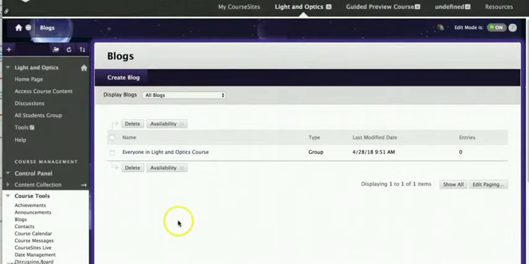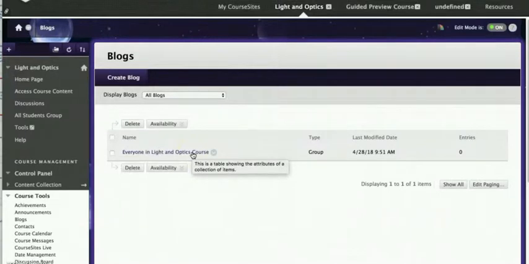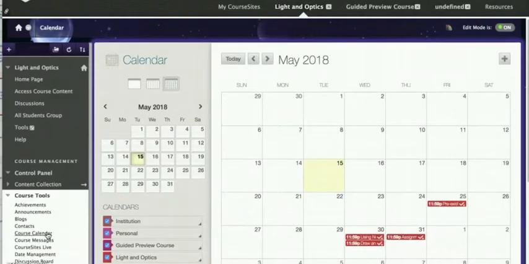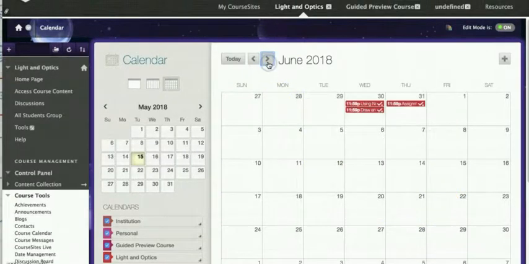Here is the group of everyone in the Light and Optics course. I can have various groups consisting of subsets of the users or students in the class to which to send email and to involve. There's a summary of the course calendar where you can see that there are tasks and assignments during May and the beginning of June. I actually had the class finish towards the beginning of June.